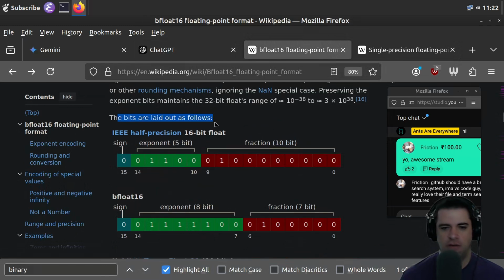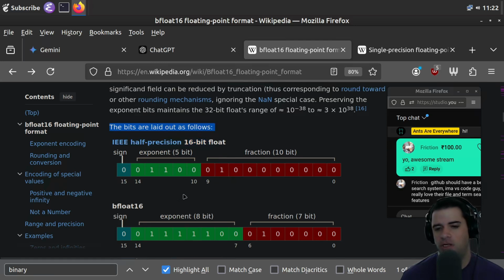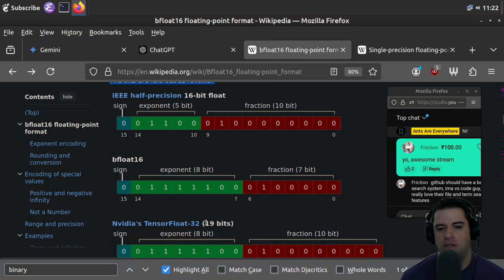So the bits are laid out as follows. Here's a half precision float. This is, I think, what the standard half is. You've got 1 bit for sign, 5 bits for exponent, and 10 bits for fraction. And in bfloat16, we just take what? We just take 3 bits from the fraction and give them to the exponent.